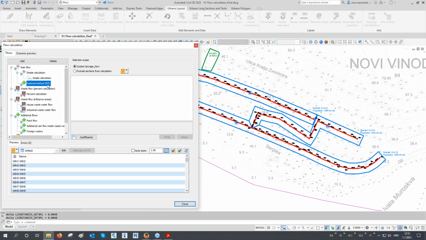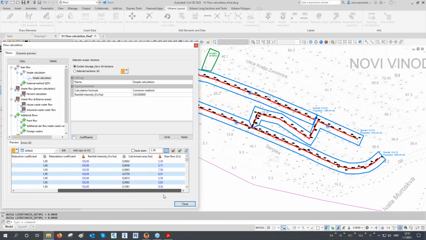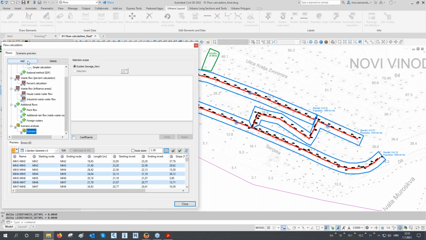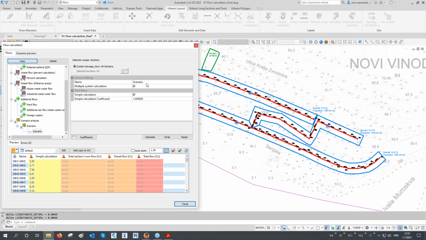So these are the rainfall methods, and we calculated just the flows for each section, but now we have to calculate the total flows because you have the transit flows. So to do this, you have to go here to the scenarios, and you can create a new scenario, as we call them. And I will give it here a name. I will call it simple method, like this.